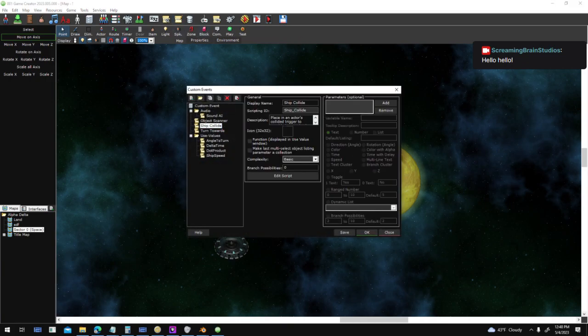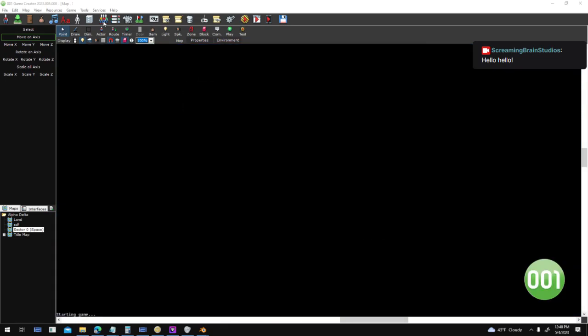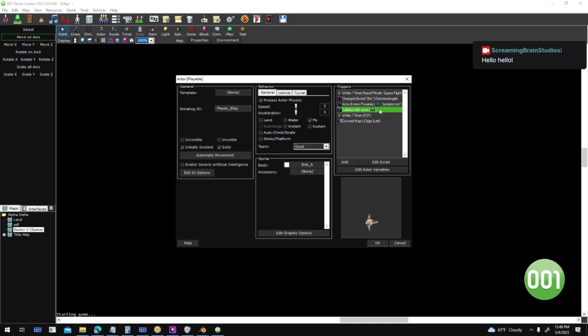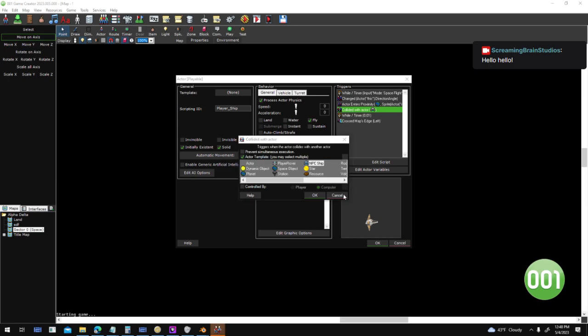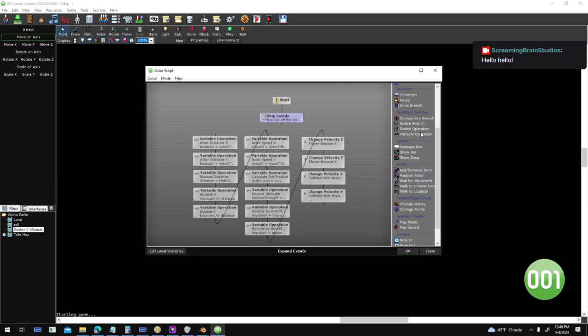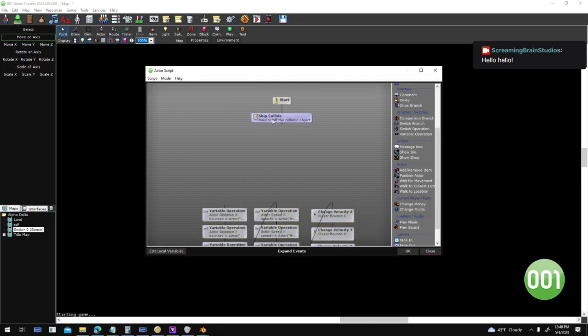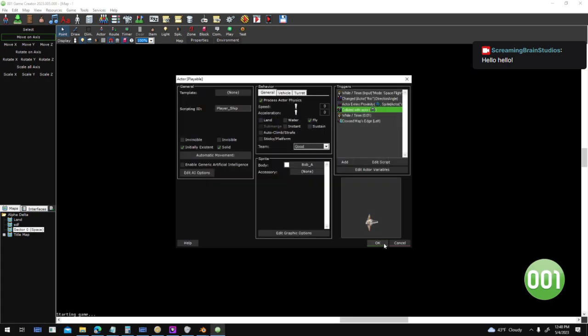So I've created a custom event called Ship Collide, and all you have to do is drop it into the collided trigger. This could be collided with actor, and right now I've got it set to collided with NPC ship. You can set it to whoever has this in it. This was the original script, so I'll scooch that out of the way, and this is now the Ship Collide event, and we'll go into that.